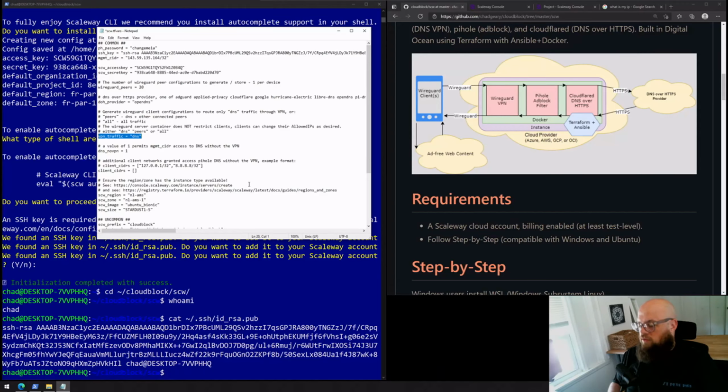If you wanted all of your traffic to go through your Scaleway server, you could change this to all. And that would put all traffic through. Now keep in mind, I don't think Scaleway charges for bandwidth, but there might be some latency concerns or throughput concerns. So that's one thing to note.